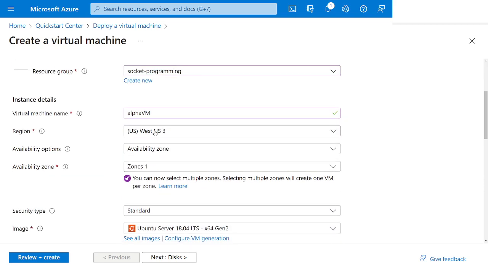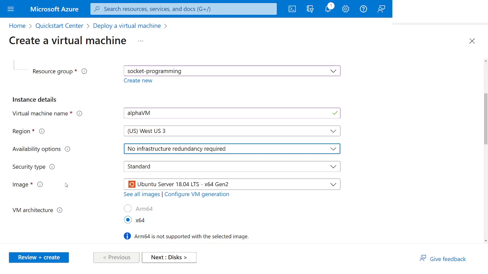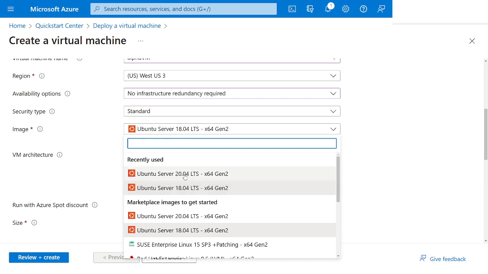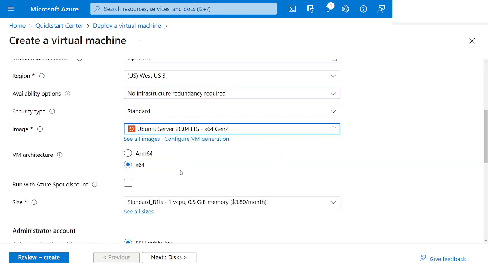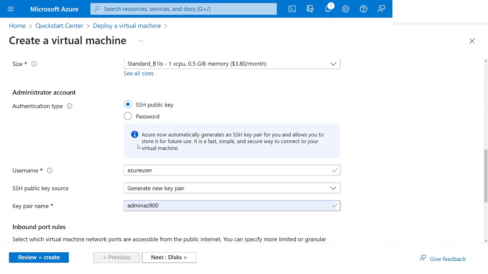You can pick your region. For me, West US is the closest. Availability zone, we're not interested in this for this video, so I'm going to turn that off. Security type standard is fine. I'm going to stick with Ubuntu, and I'm going to go with 20.04. We're not using ARM64 in this video. And then the B1LS is the cheapest at the time of recording this video, so we're going to use that one.